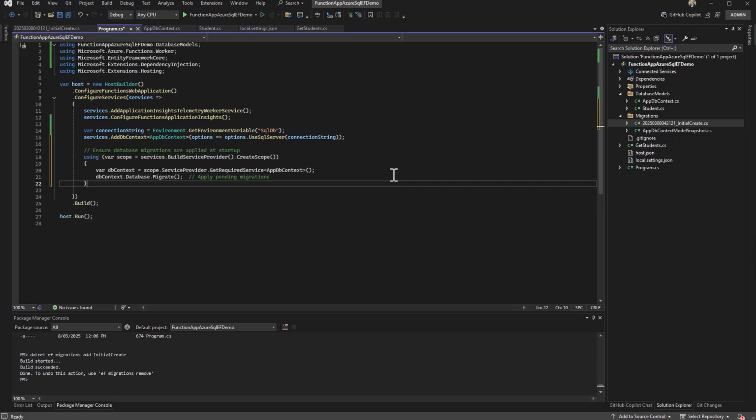Come here and add this code. What it does, basically, is run all the migration scripts that haven't been run before on the database, and make sure that there is no pending migration on the database. So after each deployment, because your app service is stopped and restarted again, this method in the Program.cs is called again, and it applies all the migrations on your database.